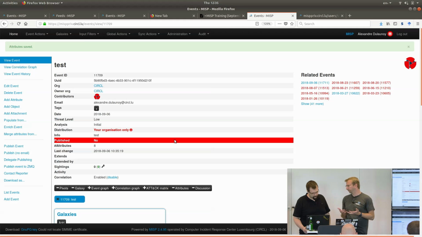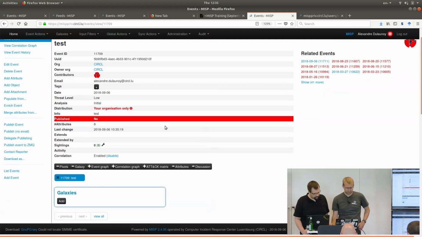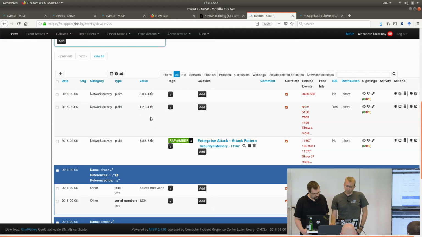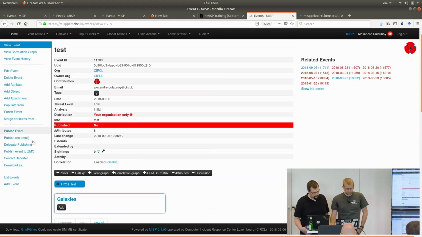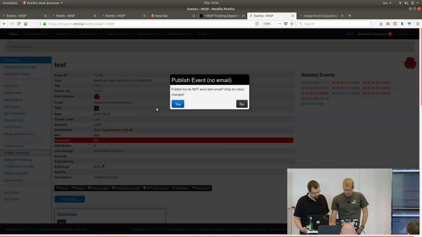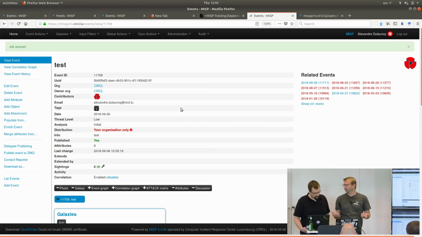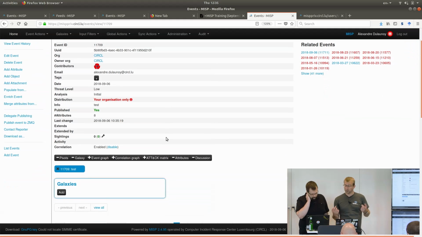Same with tagging, for example. You might add tags, and then you have the unpublished value set. If I publish it again, it will do the same thing. That means it will synchronize with other MISP instances. It will push information, it will get updated, and so on. If I have other MISP instances pulling data from me, those will see new events and gather them.